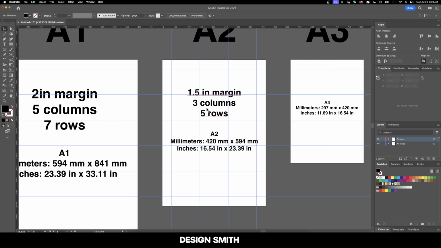1.5 inch margin, 3 columns, 5 rows. And feel free to add subquadrants, and also feel free to adjust, but just keep in mind to use odd numbers for your columns and your rows.